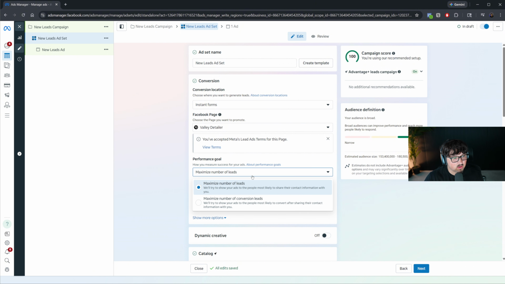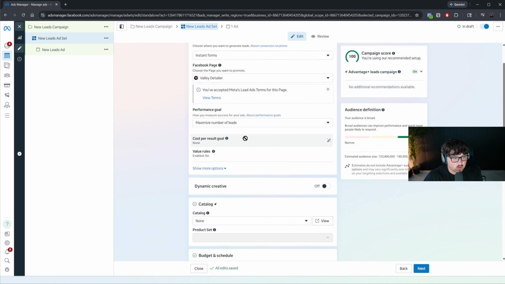Now it's going to give you another option right here that says maximum number of conversion leads, which I talked about earlier. It's going to say, we're going to try to show this to the people that are most likely to convert. I recommend leaving this on maximum number of leads. You can do conversion if you really want to split test them, but I've always just rocked with maximum number of leads. You don't need to worry about this right here.